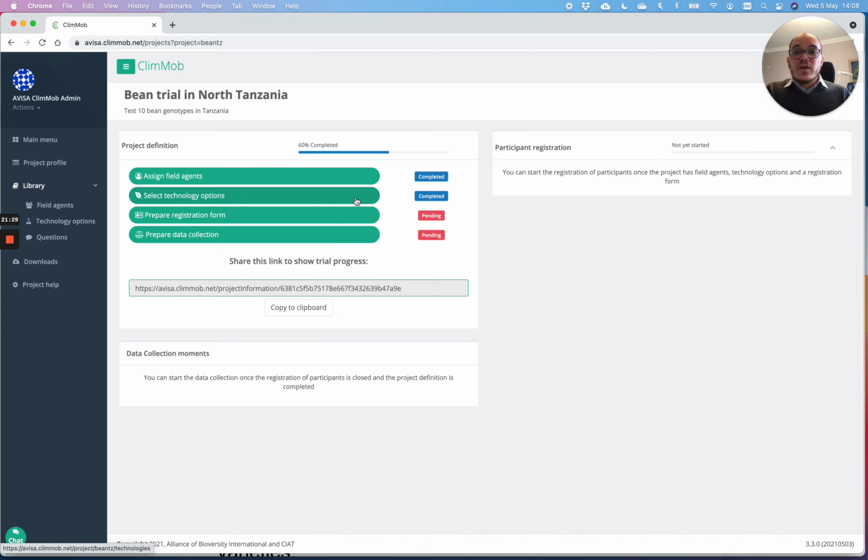So then if I go to the main menu, the technologies are already done. So then there is the registration form. The registration form is the form or survey that you are going to ask the farmers when you distribute the seeds to them. And the important thing here is that you can use this information to track the farmer back. So when you distribute the seeds, you can contact the farmer again in the future, in the next days, for the data collection.